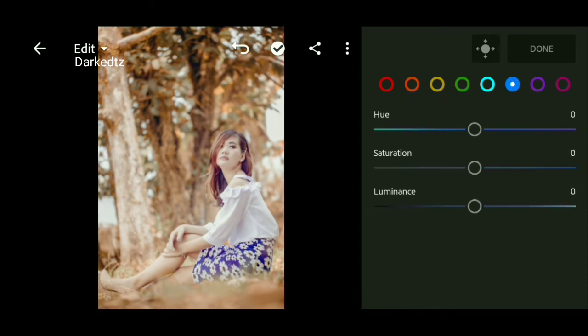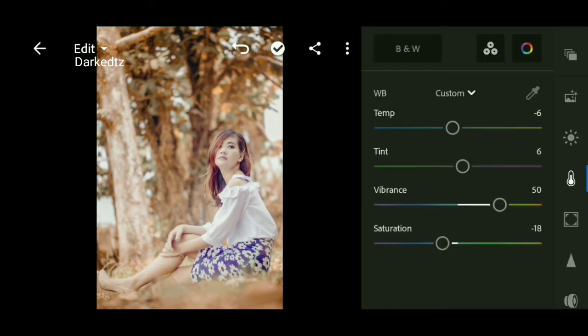Go to blue, saturation to -34, and luminance to +22. Done, perfect.